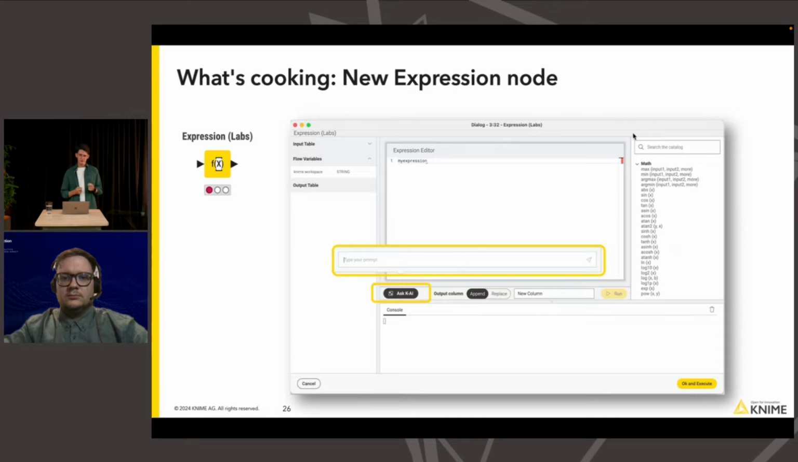Now, we also have a little bit of some exciting news to share. Just a heads up, KNIME is actually working on a new expression node, and there are two things to take note of here. The first one is the new UI based on some user experience. It's a lot easier to handle.